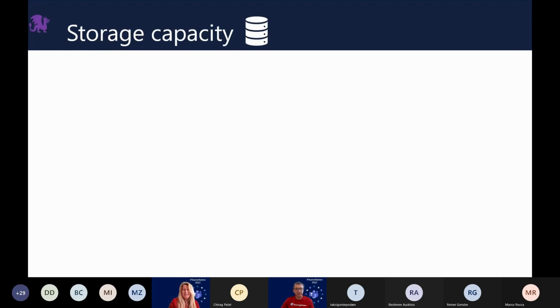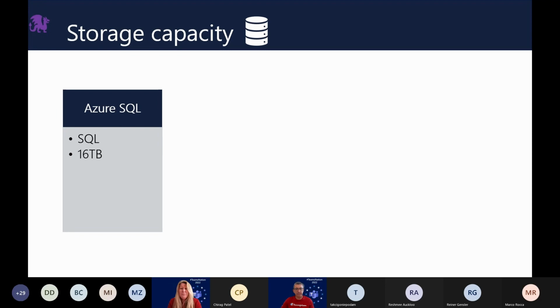The storage capacity. Again, that is one of the points you need to ask yourself for your architecture. How far can you go with your choice? If you are choosing Azure SQL, the biggest amount that you can have is 16 terabytes. So you can go up to 16 terabytes, although the most standard configuration will go up to 4 to 8 terabytes, with an affordable price, I mean.